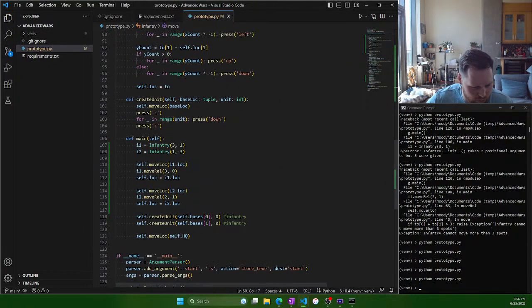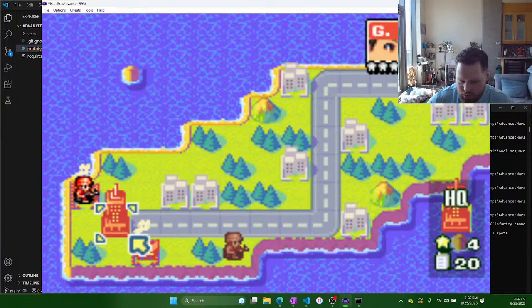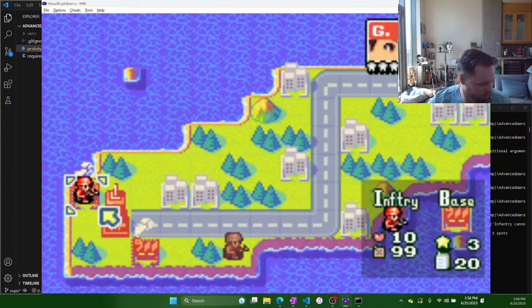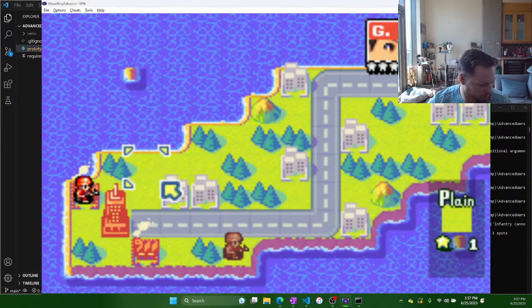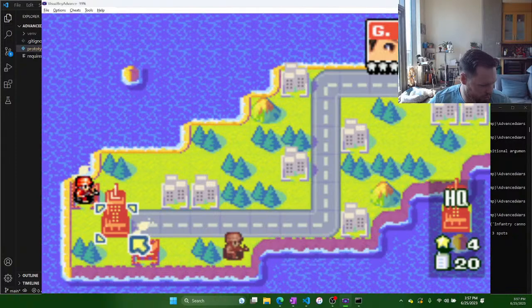I'm going to get rid of the move for this one because we already moved him. And I'm going to come back in here. I'm going to move this to the HQ. So now it's going to move to this location, which is there. It's going to move it to here. And then it's going to set that location. And then it should create two new units.